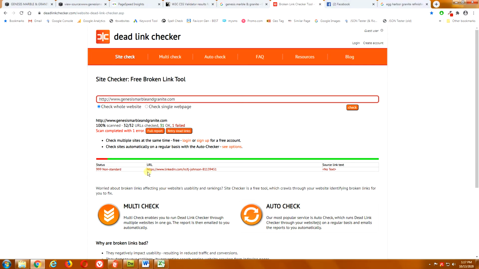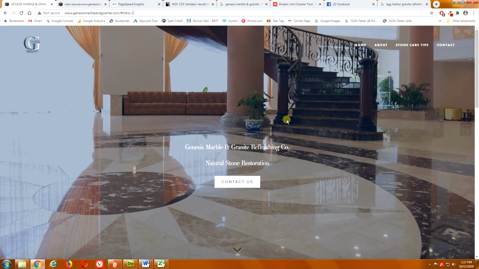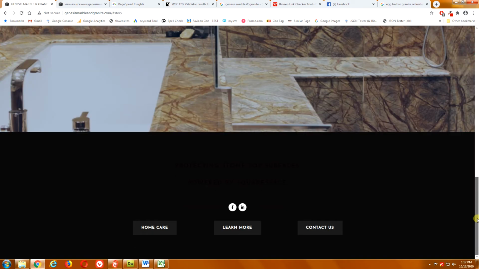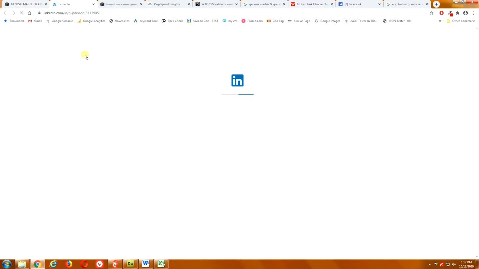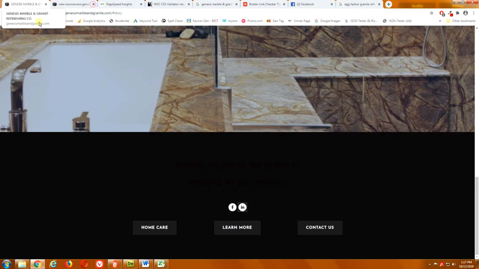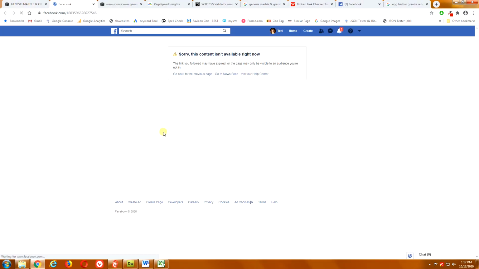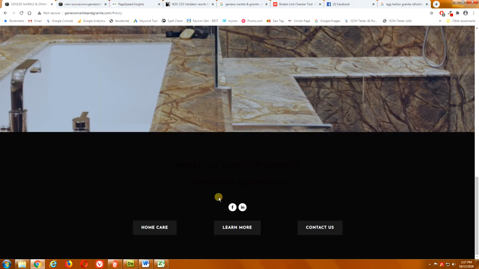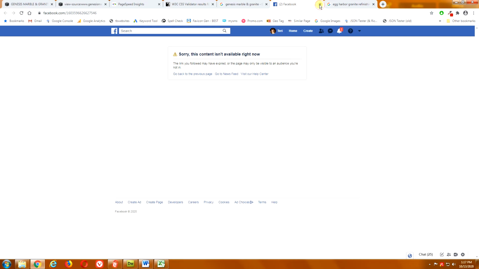Broken link checker. Okay, so on the bottom of your website, you have 2 links. You have one for your Facebook page, and one for your LinkedIn page. Neither of those links work. So if we go to your LinkedIn, there's nothing there. There's no profile there. If we go to your Facebook, there's nothing there. So you really shouldn't even have those there because people are expecting that those links are going to work and they don't. So those should be removed.